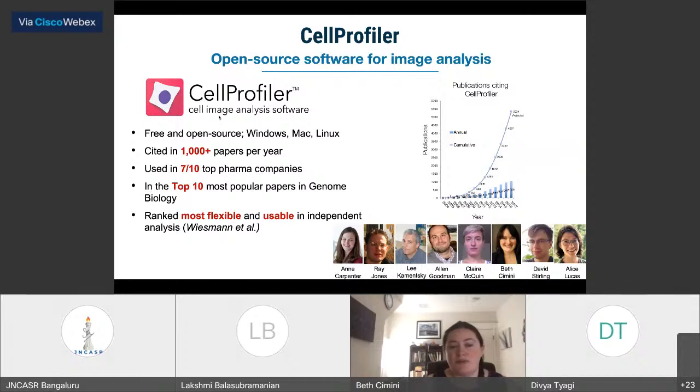The software is free and open source. You can run it on Windows, Mac, and Linux. And if you check out our website, you can download a copy.